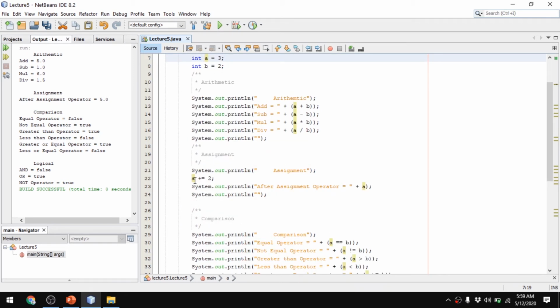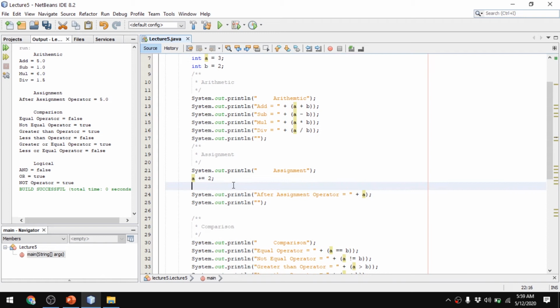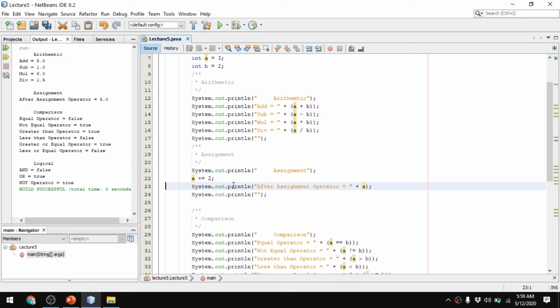in this operator we have added 2 and then assigned the value to a. So in other words, it is equal to a is equal to a plus 2. So what we are doing here is taking the value of a, then adding 2 to it, and then assigning that to a. So Java has a shortcut operator for this statement as this. So these two do the same thing.